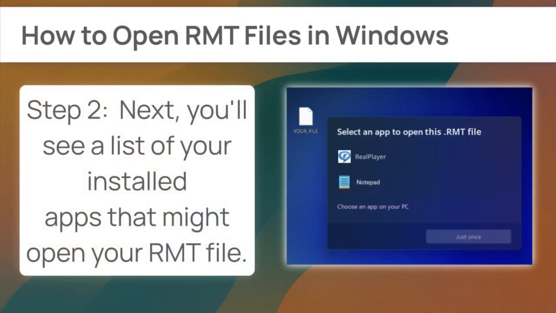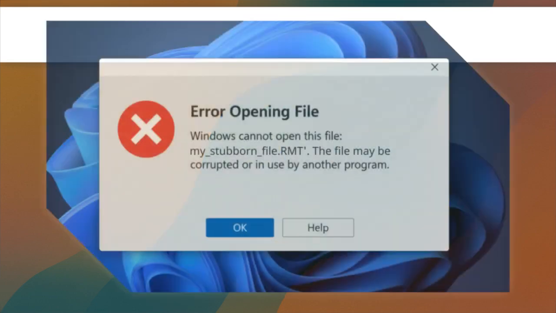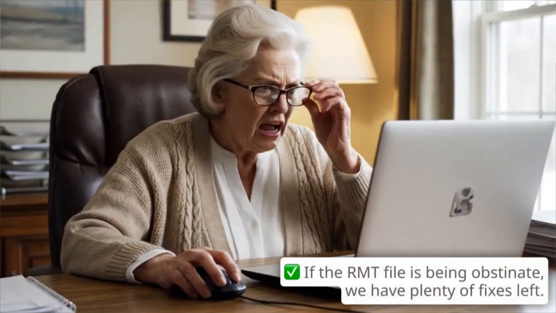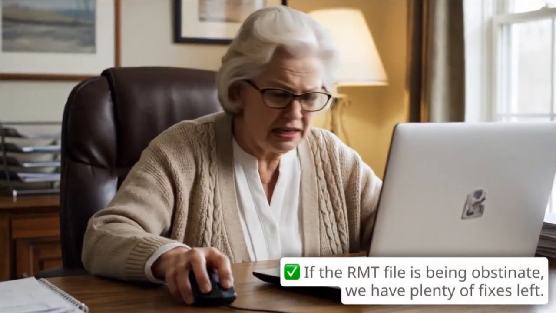Right-click the RMT file and click Open With. Test RealPlayer first. If it's unavailable, choose another program. The right tool is key. If you still can't open the RMT file, it's okay. We're going to solve this with a universal tool. But first, what are the technical factors causing this RMT error to appear?